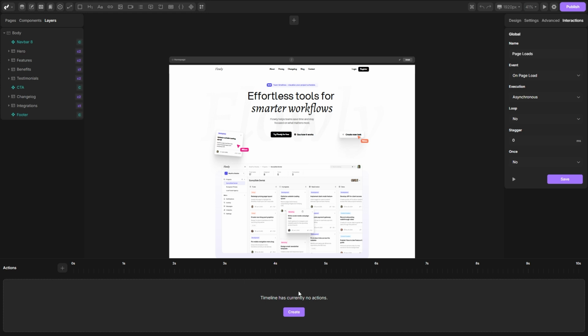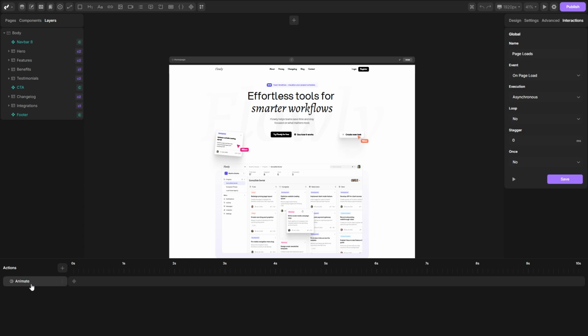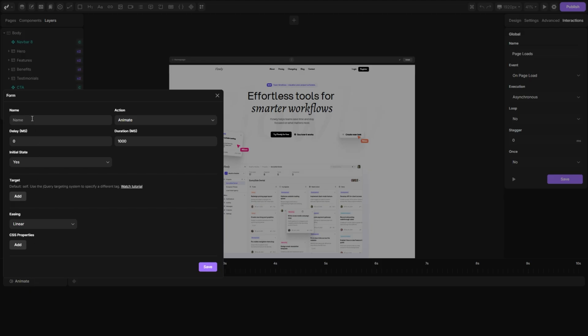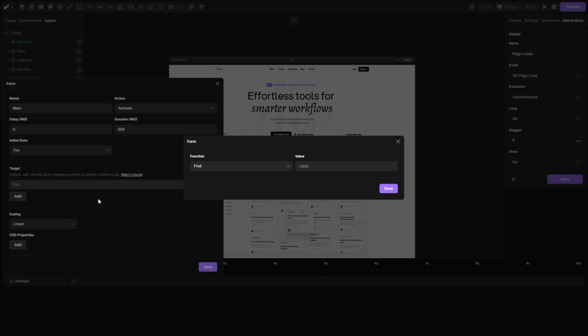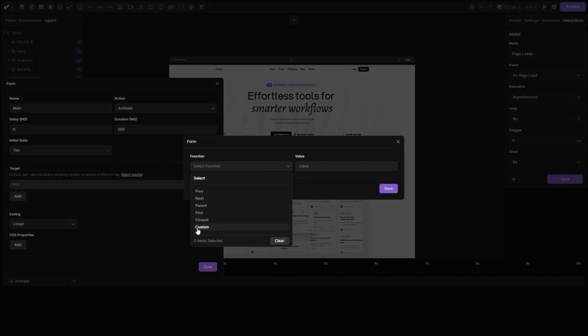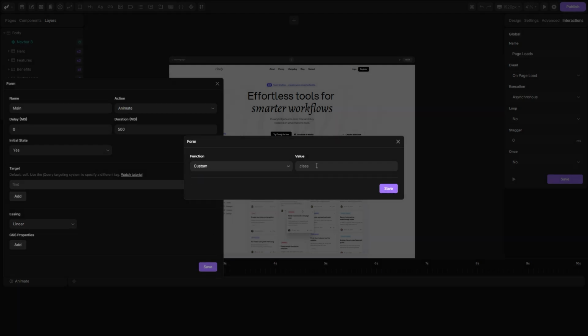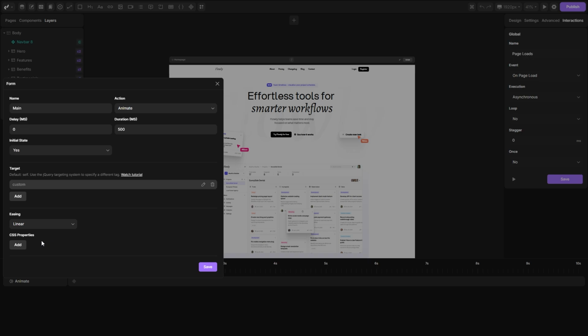In this example we'll keep it simple so you can understand better how this works. So let's create this animation, let's just name it main, it doesn't really matter. For the duration we can input something like 500 milliseconds, initial state is okay, and now for the target we need to open this drop down and select custom. Then you want to type in here .dh-body, which is a default class attached to your body tag inside your project. So we want to target the body tag, which holds everything inside our web page. Let's hit the save button here and we can immediately set up some properties.